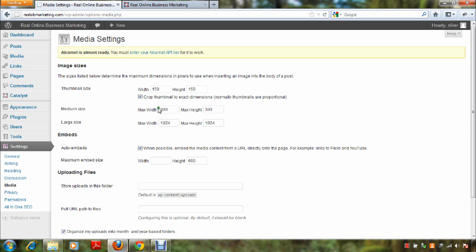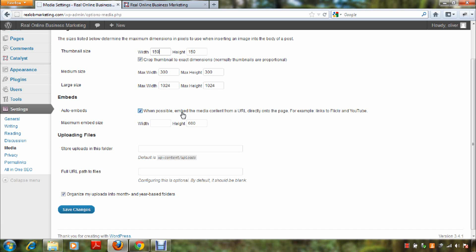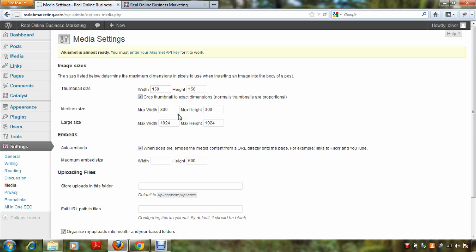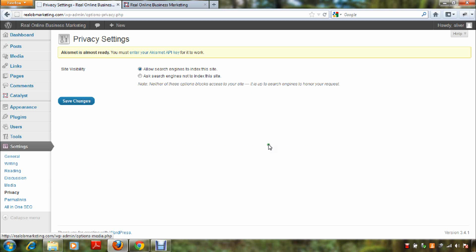So this allows you to change how your pictures look in your media when you add them into your content, or when you add them to your posts or pages on your website. I would just leave all this stuff default the way it is. Let's go to the privacy section now.